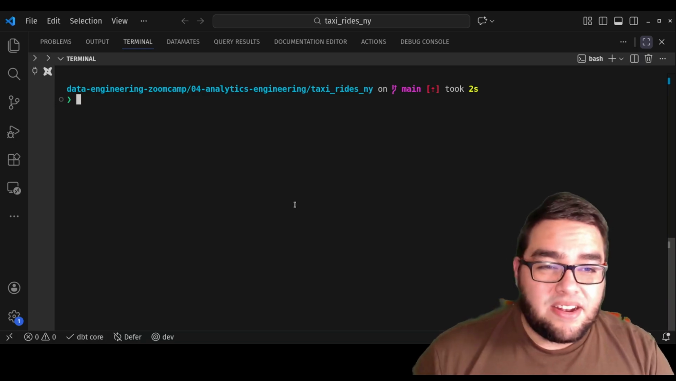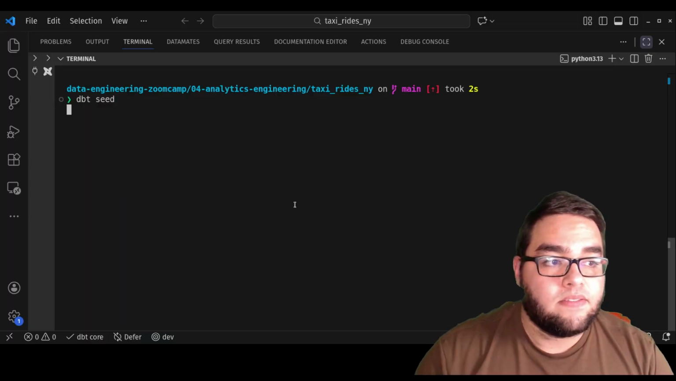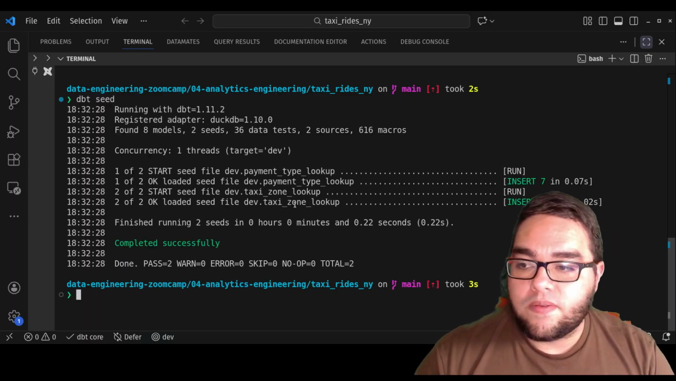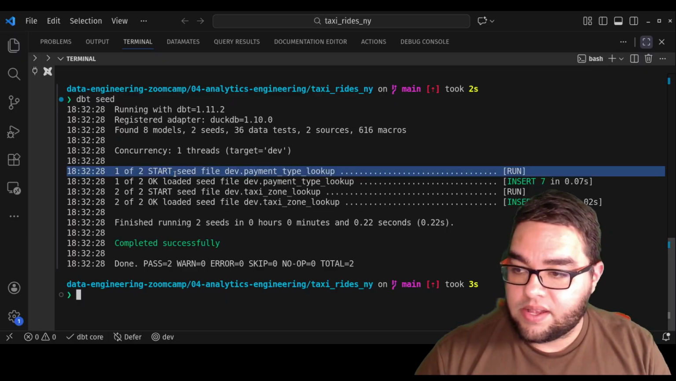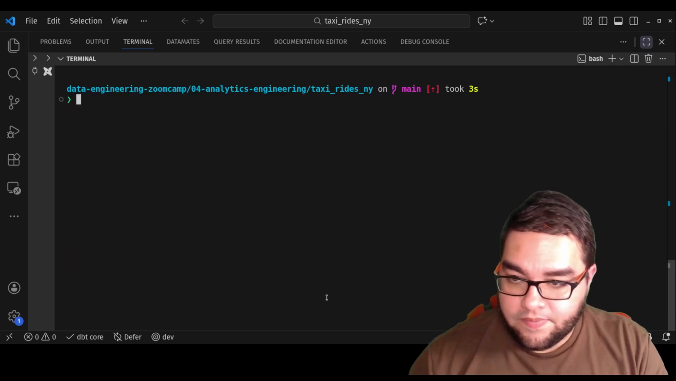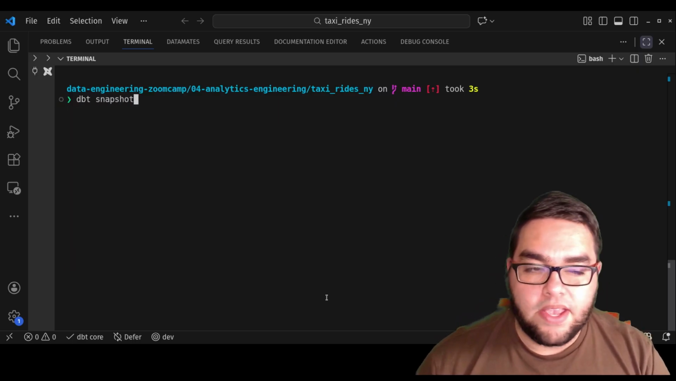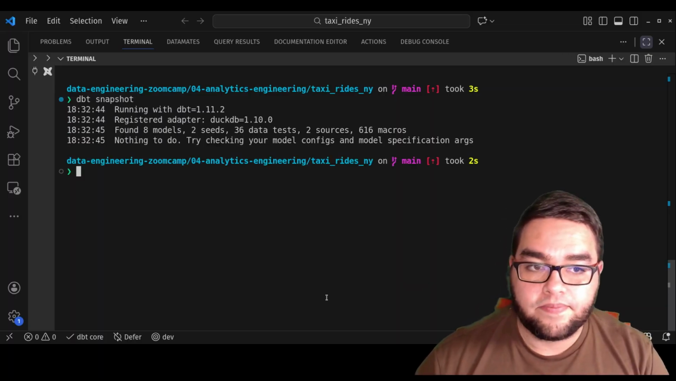There are some others that are specific to features. For example, dbt seed, singular. This one simply ingests all of the CSVs that are in your seeds folder. And you see here, they get loaded. There is dbt snapshot, which I'm not using any snapshots, but this one is one of the feature specific ones.